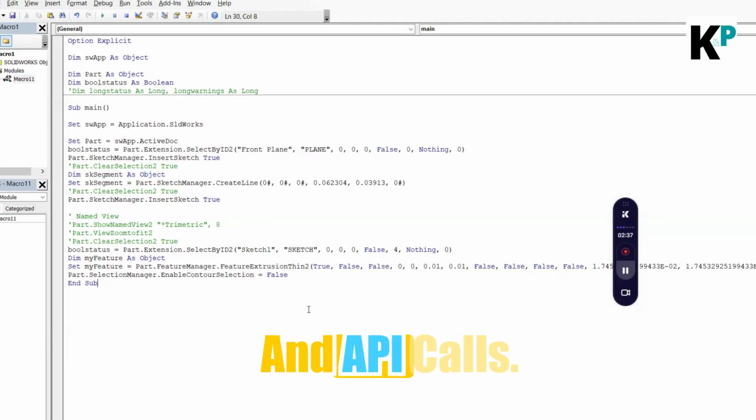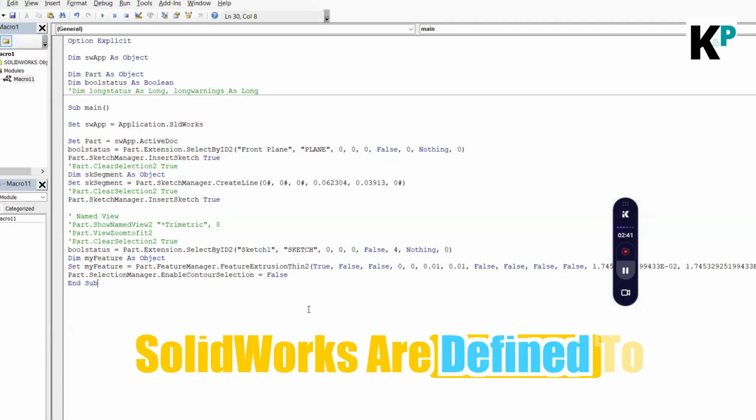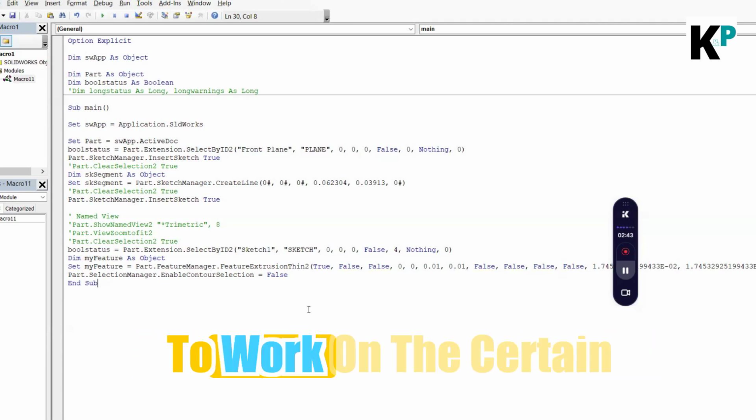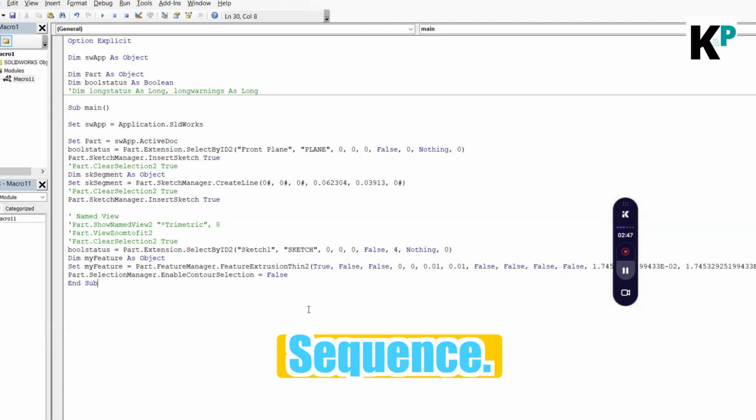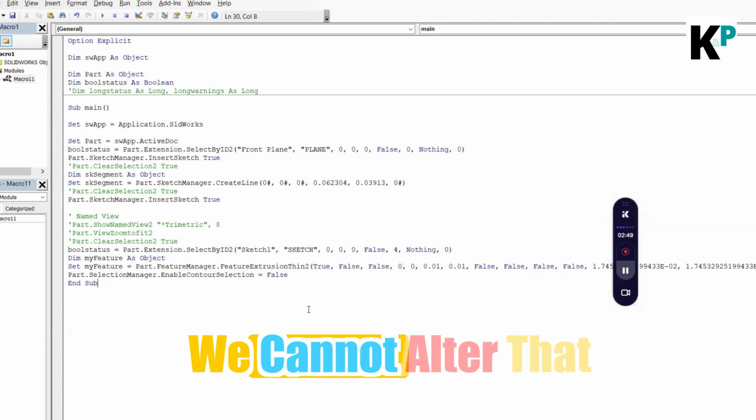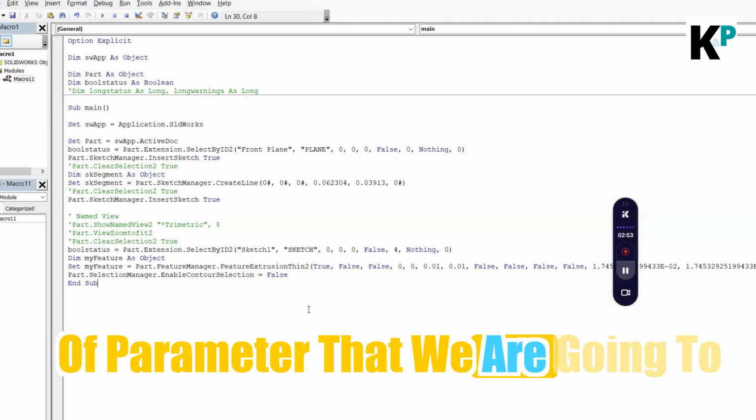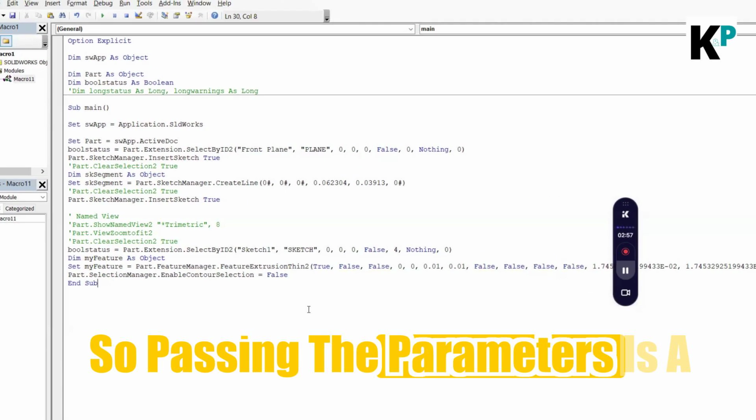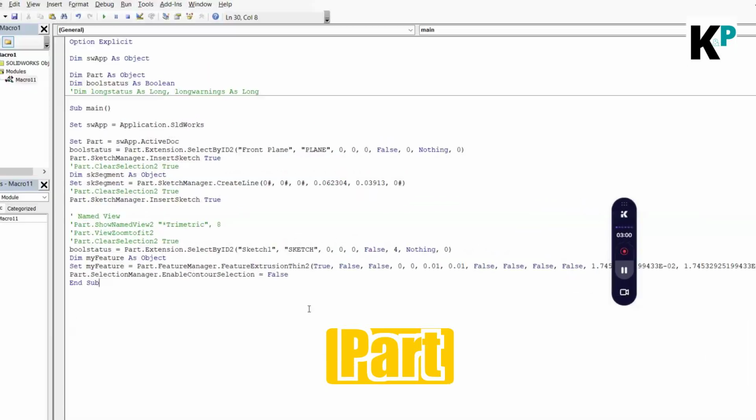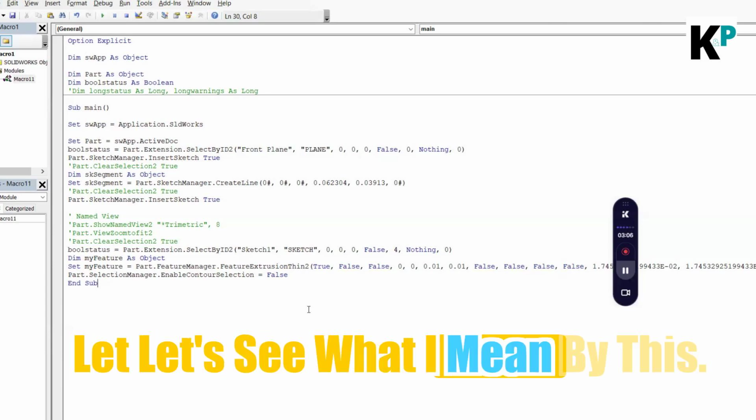All the different API calls in SolidWorks are defined to work on certain parameters in a particular sequence. We cannot change that sequence. We cannot alter that sequence. We also cannot change the type of parameter that we are going to use in that parenthesis. So passing the parameters is a very important part of understanding and using API calls. Let's see what I mean by this.